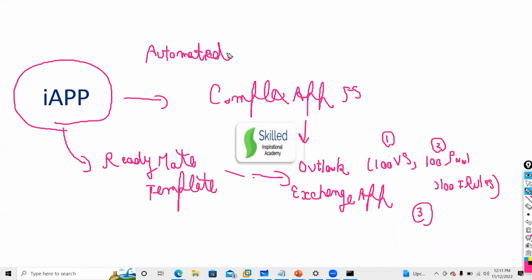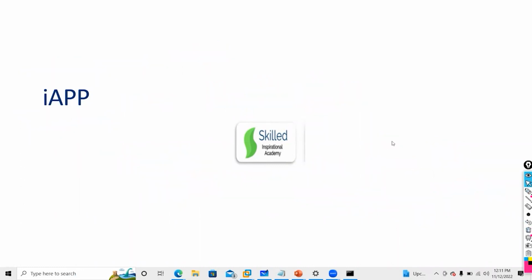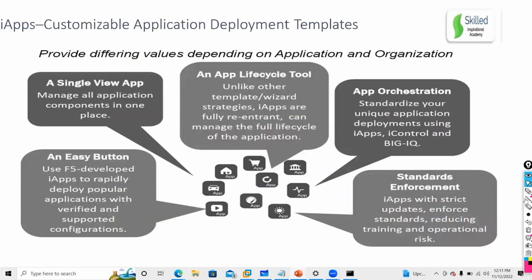So let's say an Exchange application, right? You want to deploy an Exchange application or any similar application where you have 100s of virtual servers. So you can deploy via iApp. They have a ready-made, easy option to deploy. They will deploy your popular application with a verified and supported configuration.